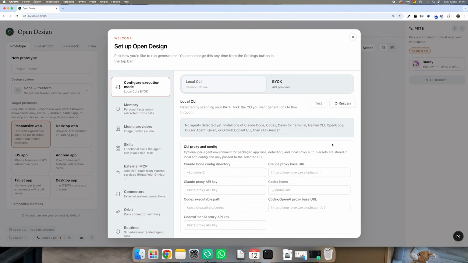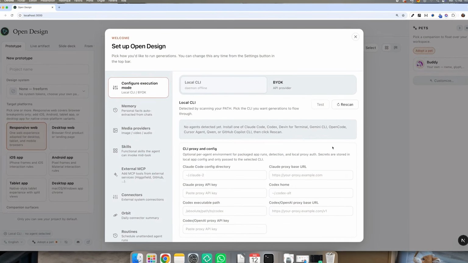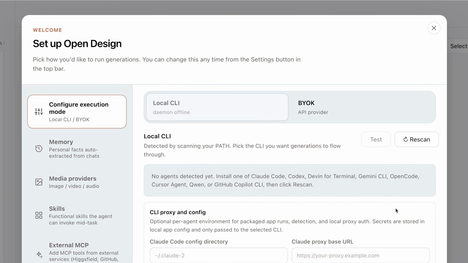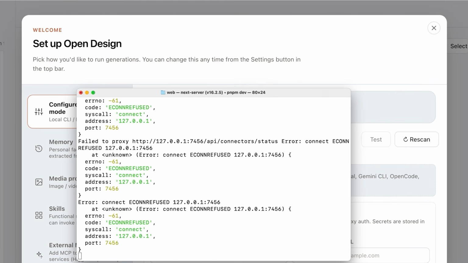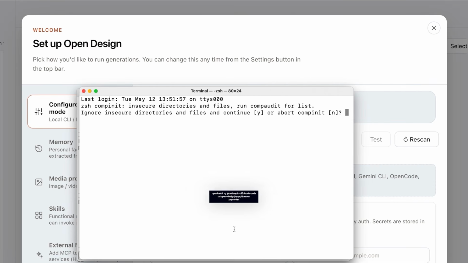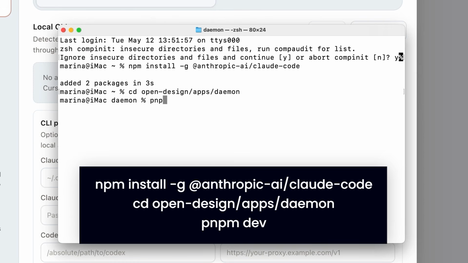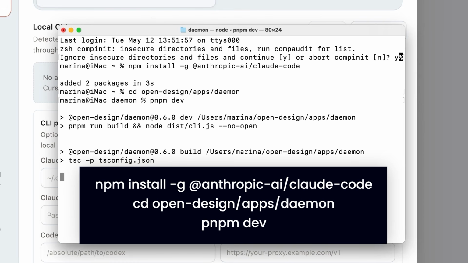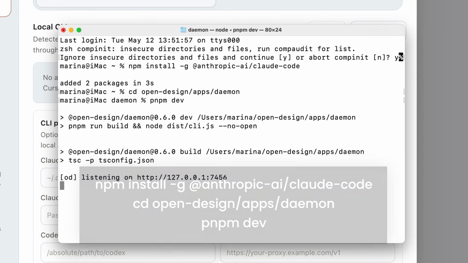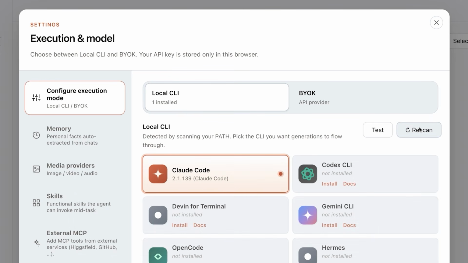Now let's see how to choose the AI model that will work behind the scenes. We are in the Local CLI tab. OpenDesign automatically detects all AI tools already present on your PC or Mac. Here, it does not detect my Claude Code because it is not installed on my machine. I open a new terminal window so I can leave PNPM dev running in the other one, and I type these commands. I leave this window running, and I go back to OpenDesign to click Rescan. Claude Code is detected properly.